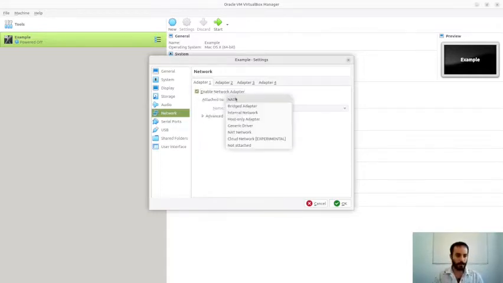Okay, but this is usually the complex thing or the headache when you are configuring virtual machines to connect outside, or from the host to the virtual machine or the other way, or from the machine to the outside network. Okay, so there are many ways of configuring the network adapter.